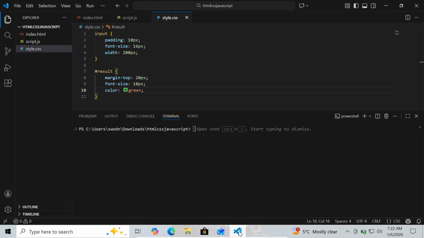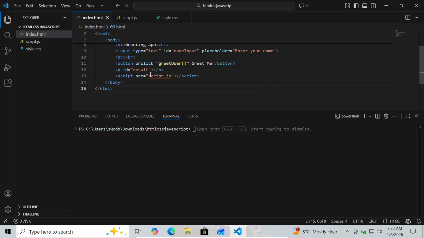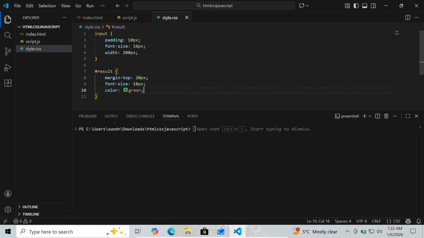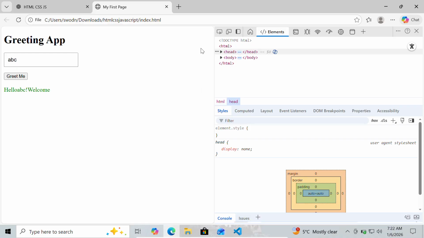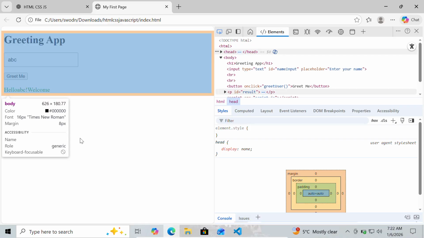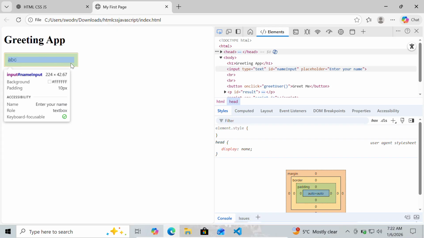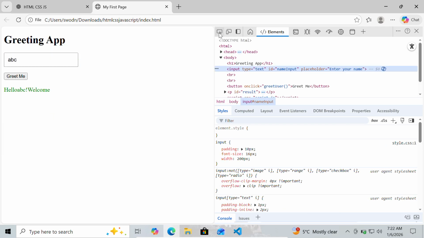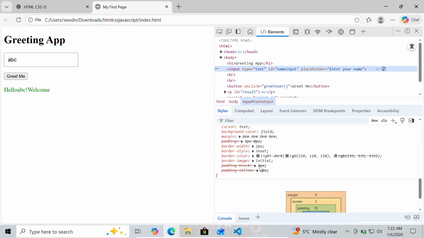So the input. What is the input? Let's check that out. So input is a tag and it has a padding of 10 pixels. So that's from all sides. And this is the input. It should have a padding on all sides, and it does. Check that out.